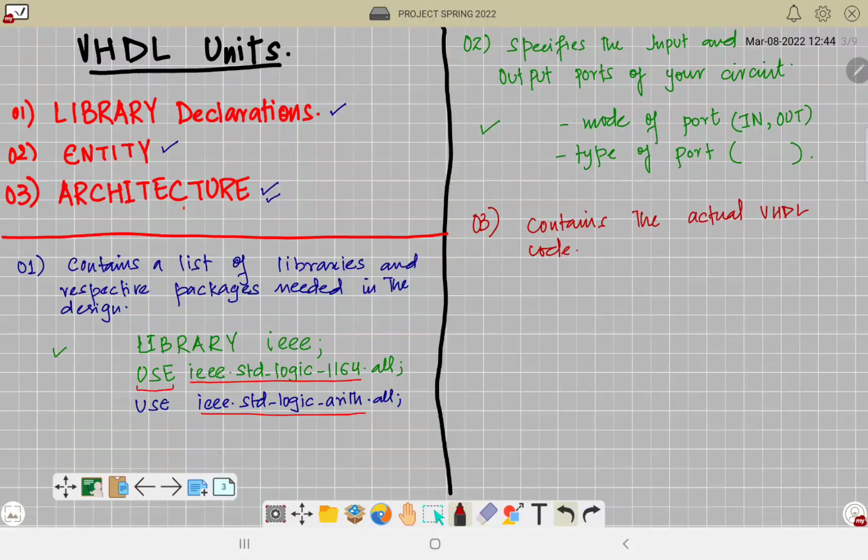I'll end this video. Next video we will take a simple example and we will see how actually we structure a VHDL code. Thanks.